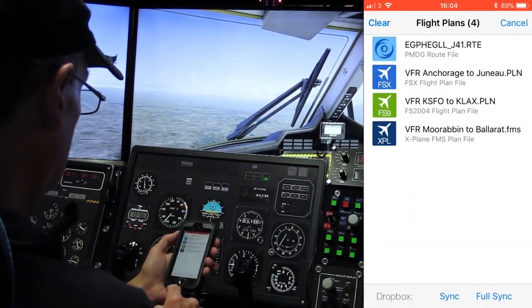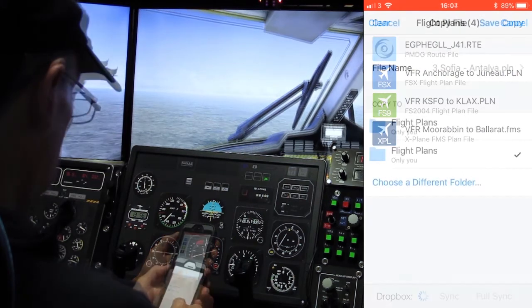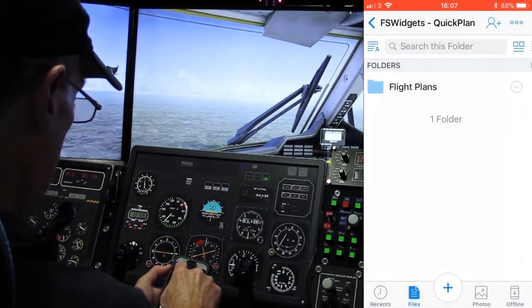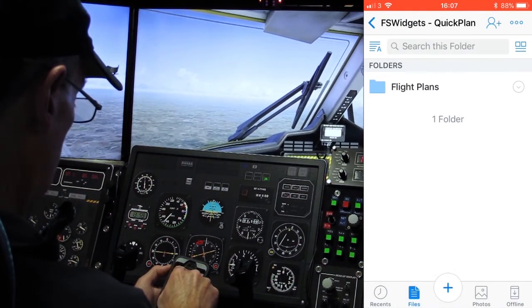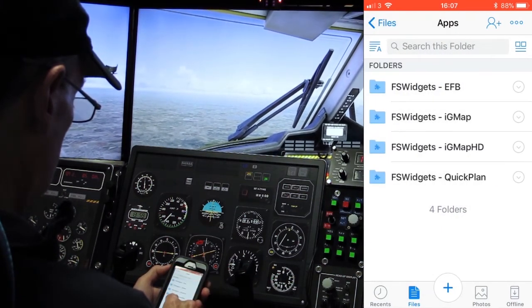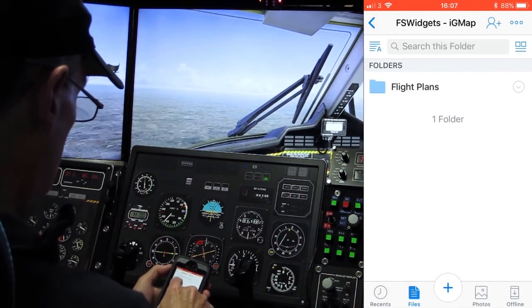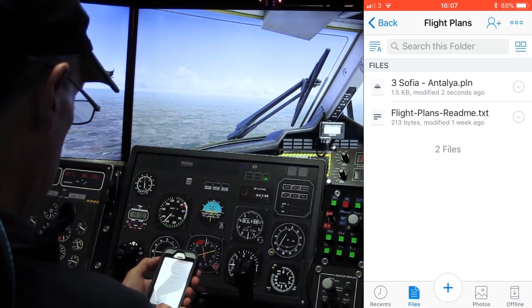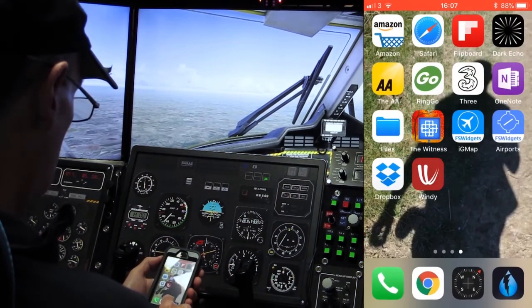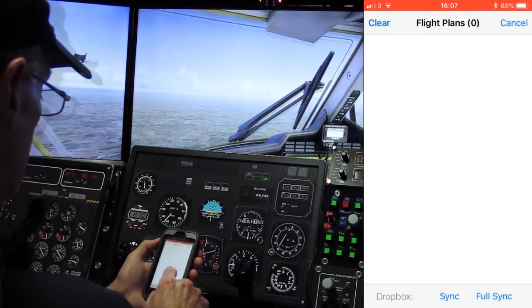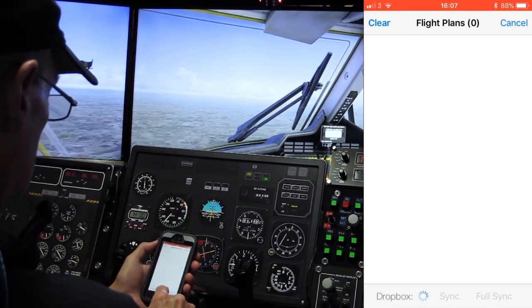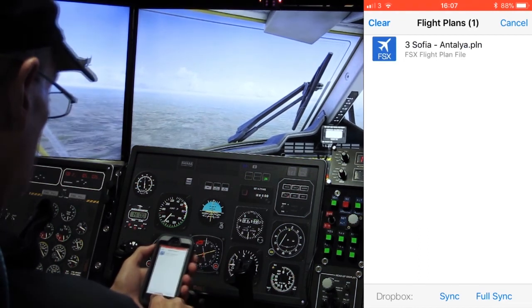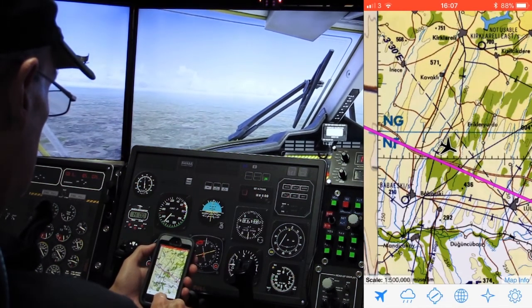See if we can get the flight plan on there as well. Save copy. iGMap, flight plans. Well, it's in there. It's in there, so we should be able to go to iGMap, flight plans, sync. There it is, okay. So we now just select that, and we have it.